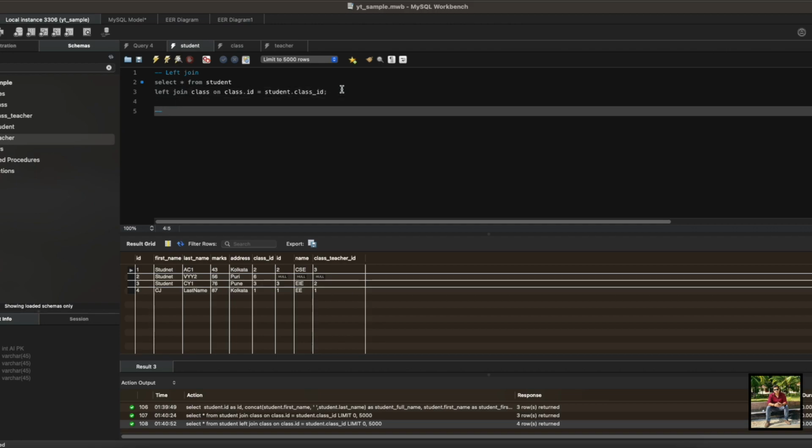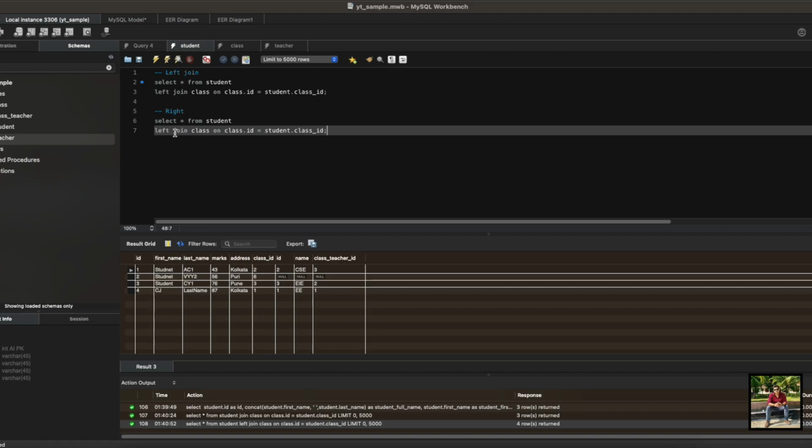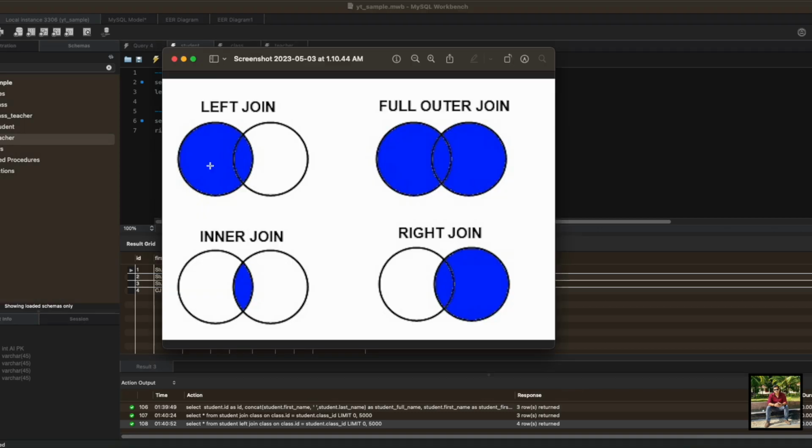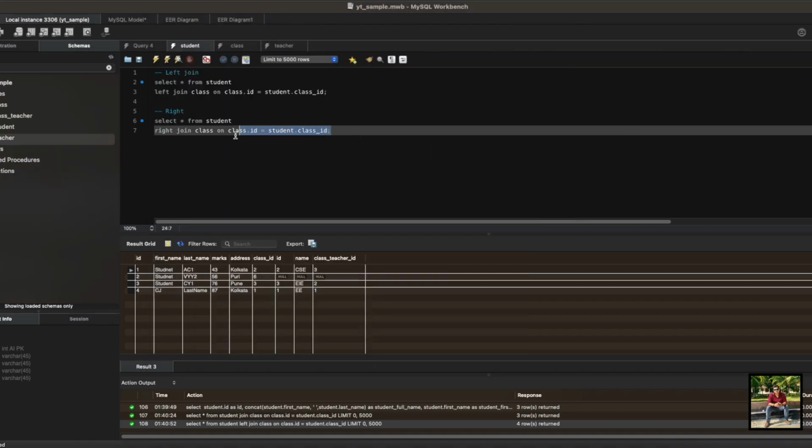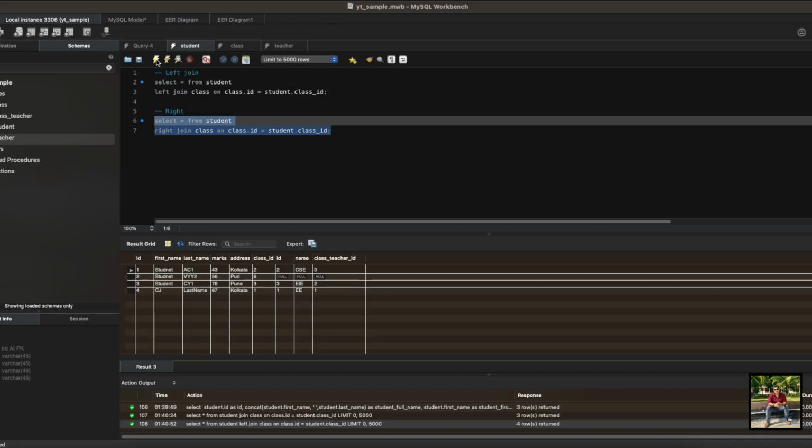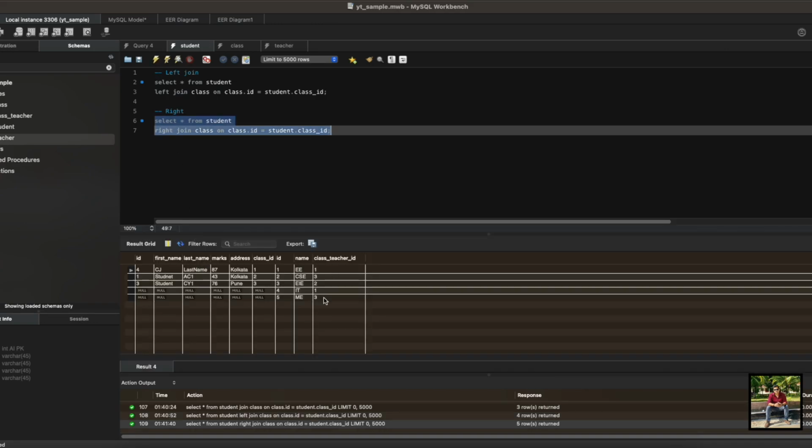Similarly, if I go to right join, say for example, everything from the class, which is the right hand side, we will get everything from class. And if I don't have any student for that class, that will come as a null. So let me run it. You see, we don't have any student data for these classes, and that's why we can see null.